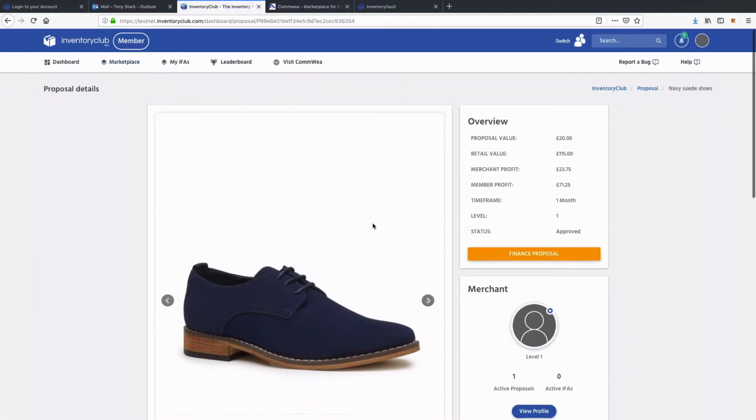So we click view the proposal, we can see the actual details. The proposal values: they want £20 to finance, and it's going to retail for £115. The merchant is very conservative here, and they're only going to take £23.75, and they want to give me £71.25, and they're going to sell everything in 1 month.